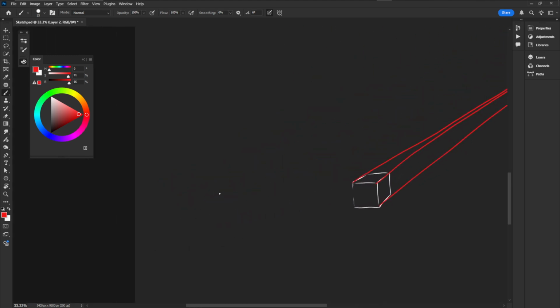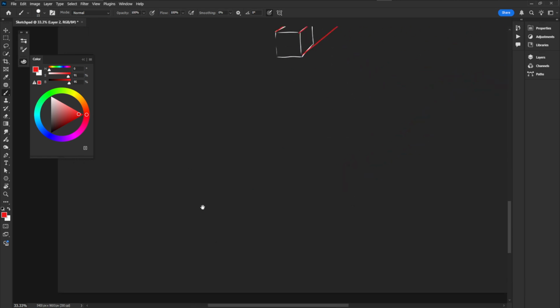Whereas if I drew a cube and it was, let's see, very distorted, kind of like, what do I want to do? Let's see, something like this.